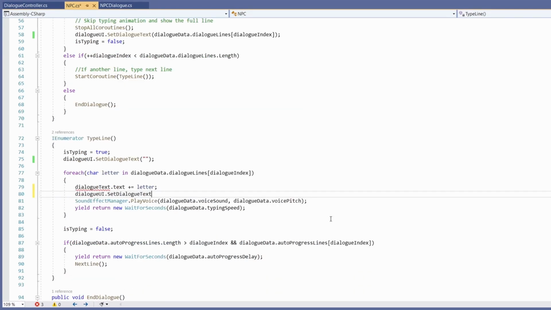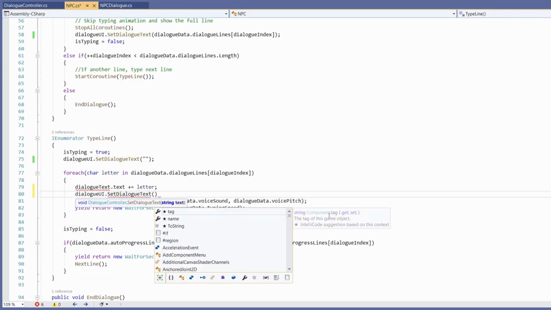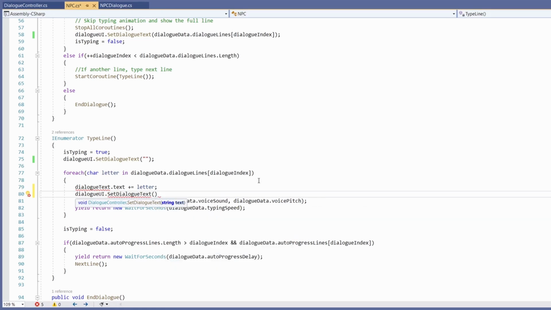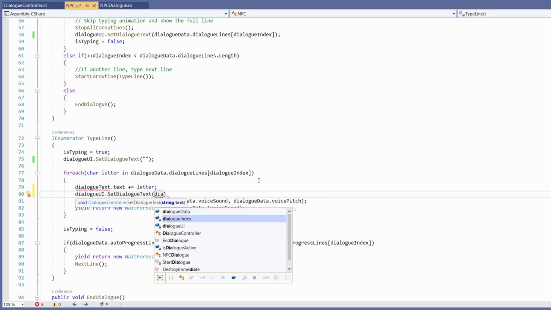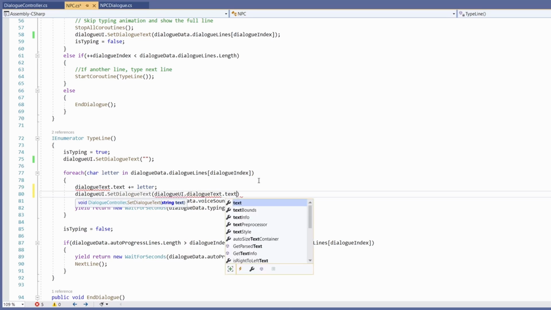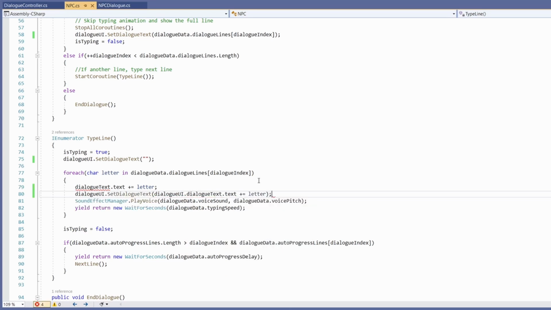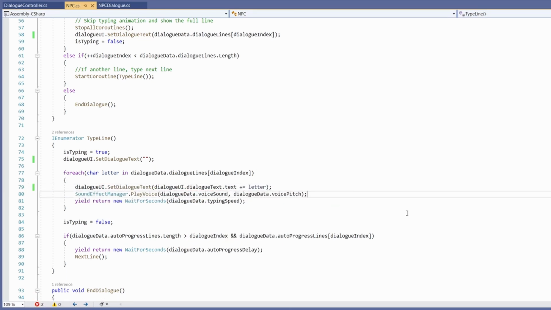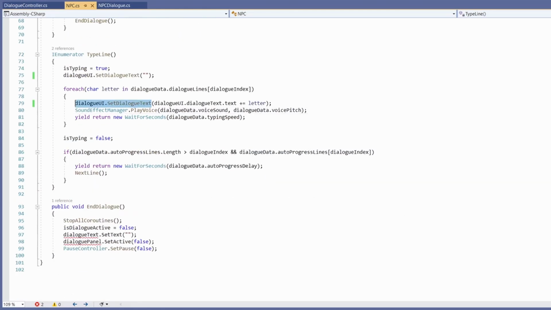To do this one, we're going to go dialogUI SetDialogText, and inside here, we're actually going to want to call the dialogUI.dialogText, since that's a public variable in there, .text, and plus equals on that letter. Cool, that matches up. In one more spot, we're again going to want this SetDialogText, where we'll set it to empty again, and then we'll want dialogUI ShowDialogueUI to be false. Okay, very cool. Let's go to Unity.